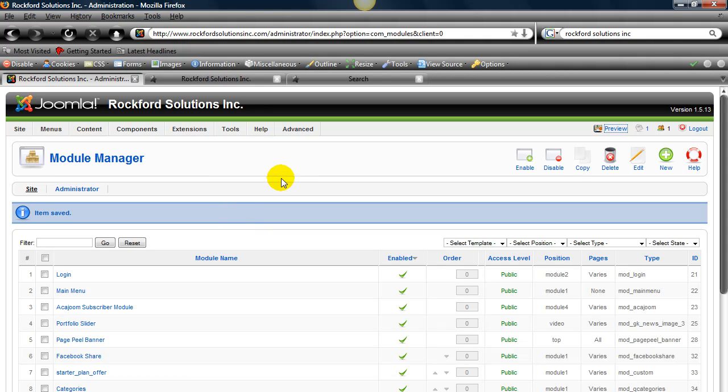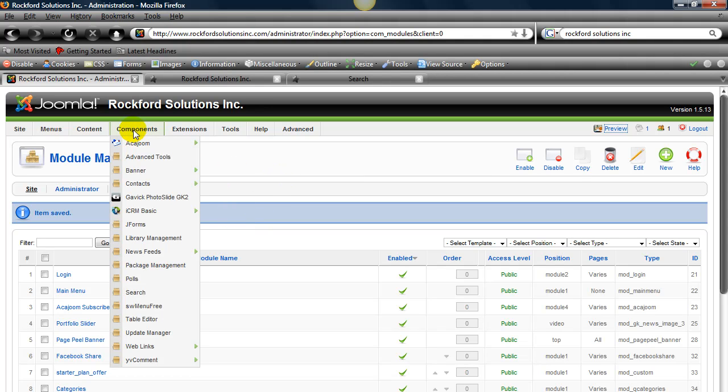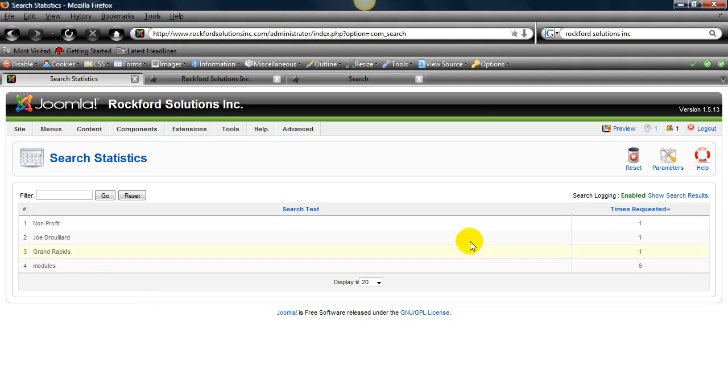And then the last thing I wanted to show you about this search component, or the search module, is that there's a component that goes right along with it. Let's see, component search. And you click here and you can see how many searches have been done. You can reset it. Well, not letting me reset it at this point. But anyway, this gives you statistics on what people have been searching for on your website. I think it's a pretty neat feature.